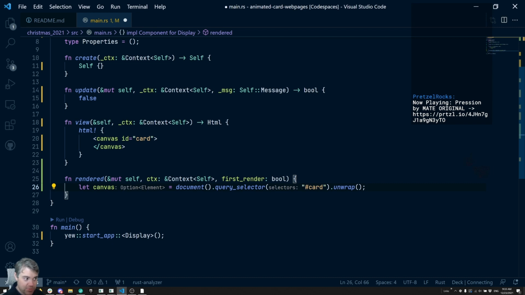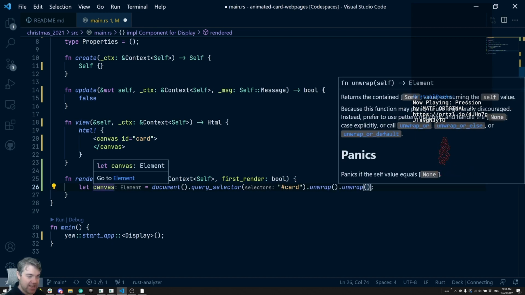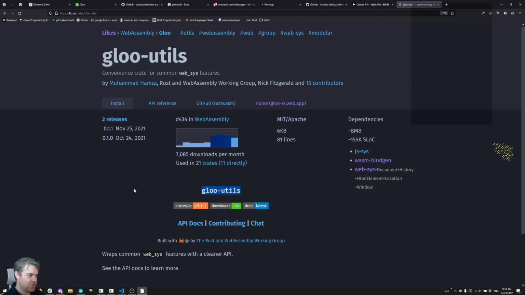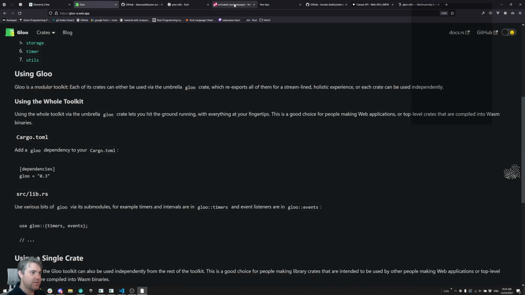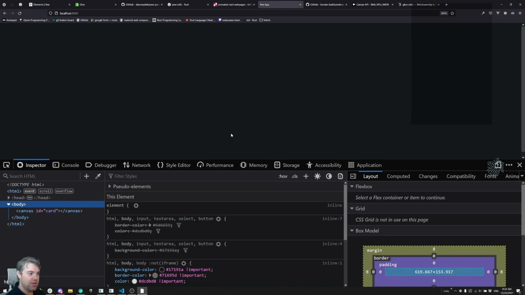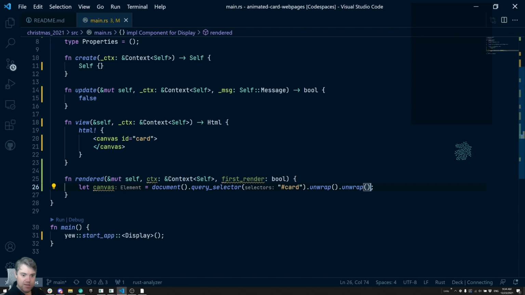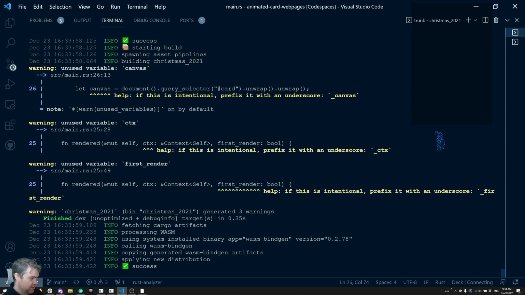Okay, and that gives me an option. So if it found it, then if I do a double unwrap, so now I have this canvas element. So I'm guaranteed to have the canvas unless something weird happened. If I save, that should yell at me if it didn't work. Where's my... there you are. No weird output there. No weird output here.